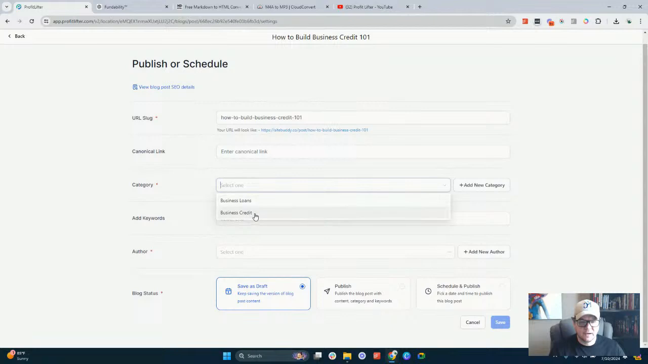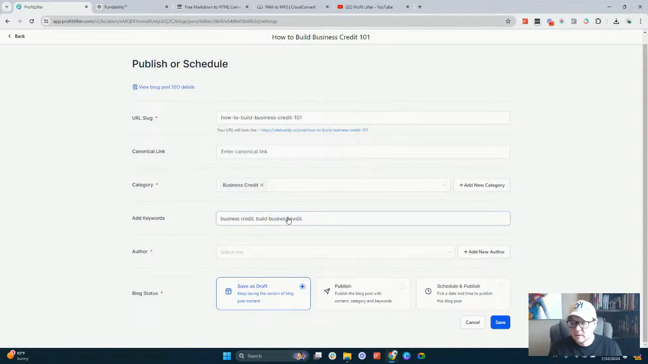Next, categories. We're going to say this is business credit, so that works there. Add keywords. You can see we don't have any keywords here, so we're going to put business credit. And let's see if we can, and it's not saving them. I see what you're saying, Timberly. It is not saving those keywords. Let me figure out why. Actually, let's figure that out now.